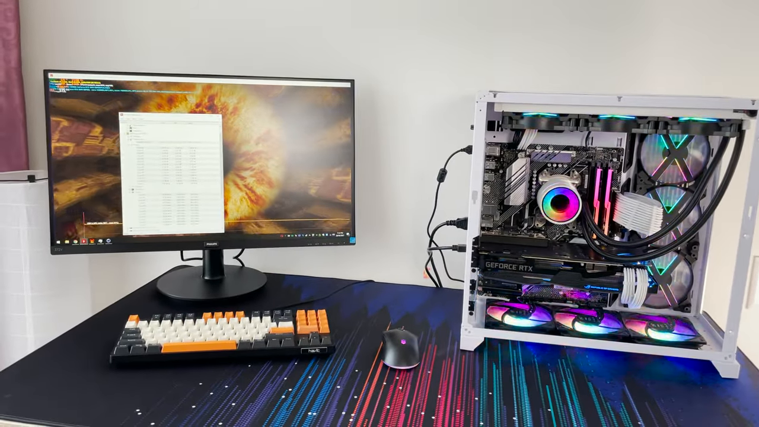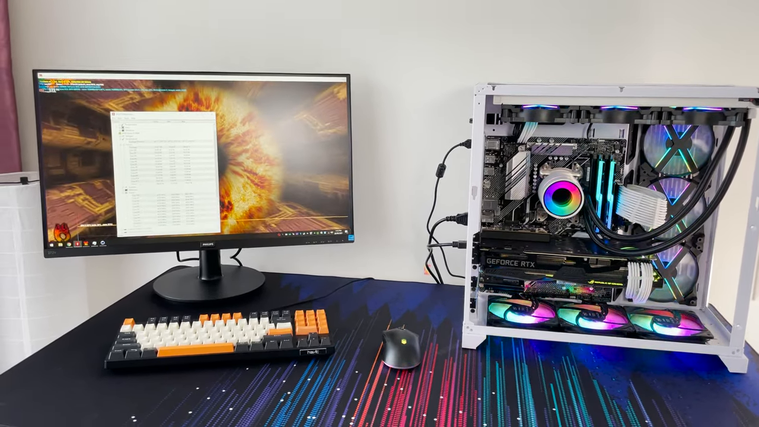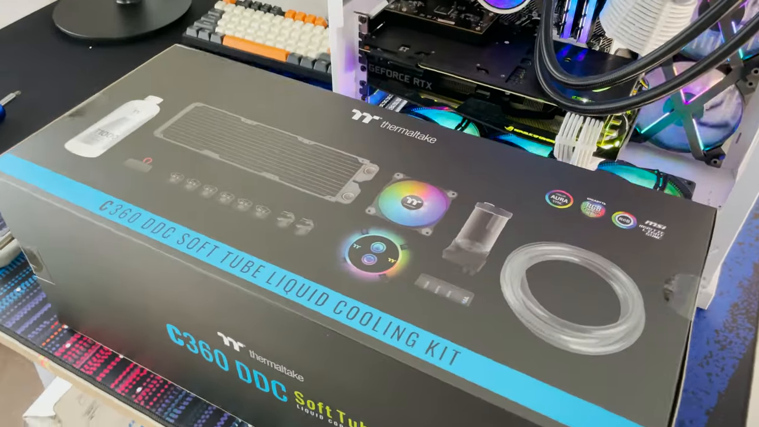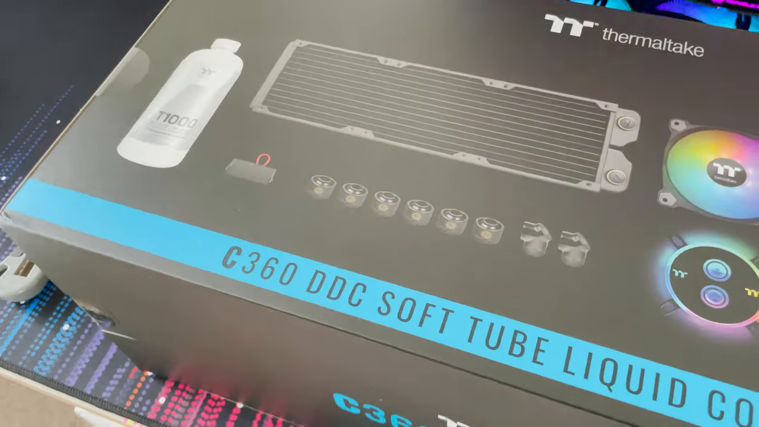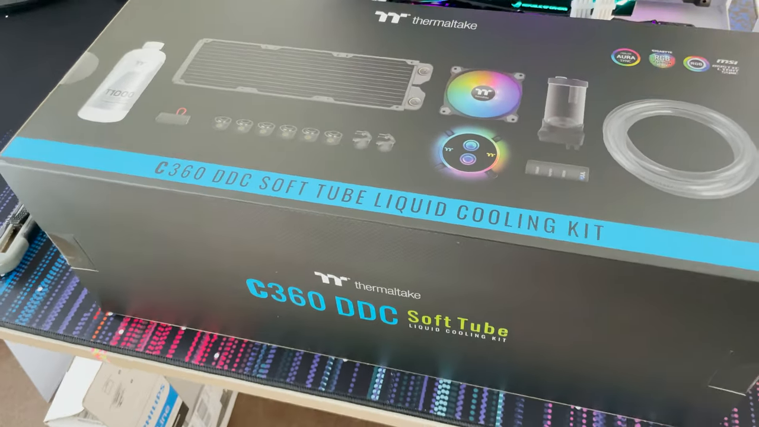We're going to get that out of the box, see what comes included, and then we'll start the actual tear apart and get it all built up. All right, so this is my first initial impressions of this kit from Thermaltake. This is the C360 DDC soft tube liquid cooling kit.